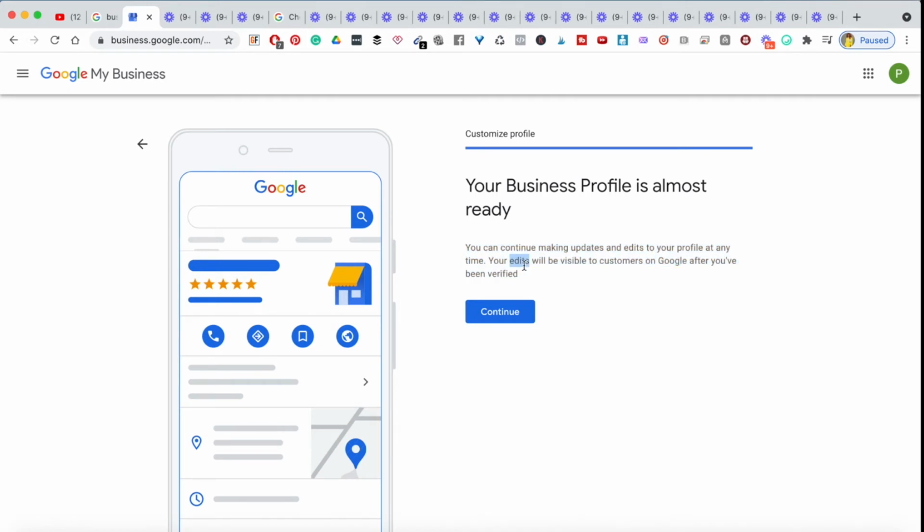So remember that I skipped the verification. If you have skipped the verification, you won't be able to publish this. So make sure that you do verify. For now, I'm just going to simply click on continue.